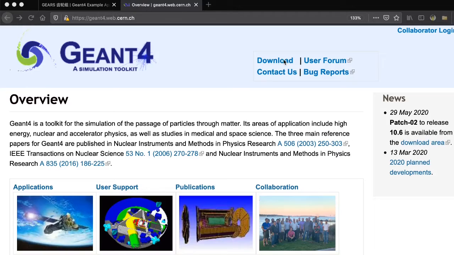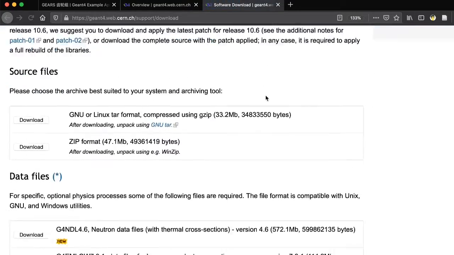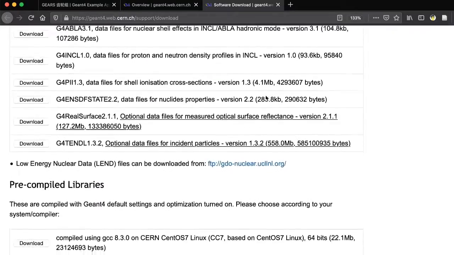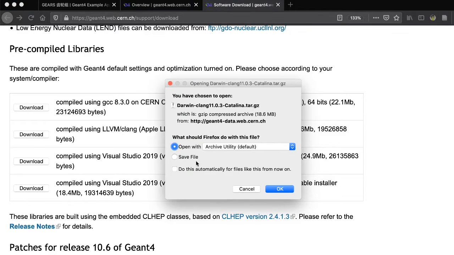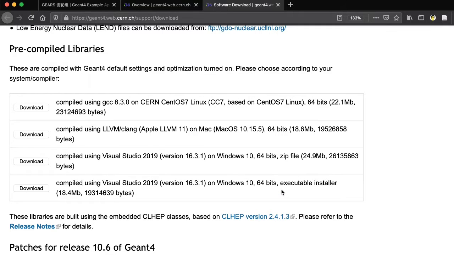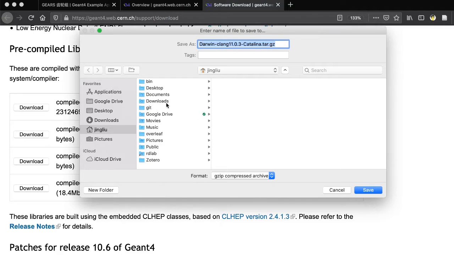Let's install the pre-compiled Geant4 libraries in Mac together. Go to the Geant4 website, click on Download, scroll down to the section named Pre-compiled Libraries. Download the library for the latest Mac OS. Choose to save the file to the hard disk. Let's save the file to the download folder.